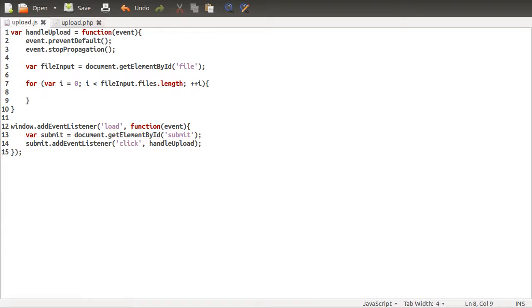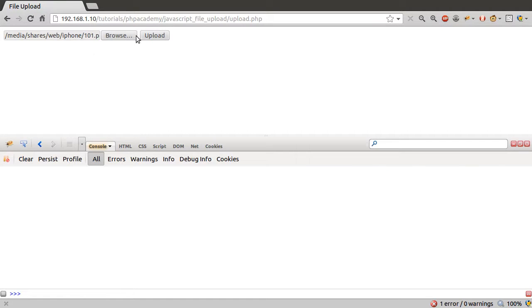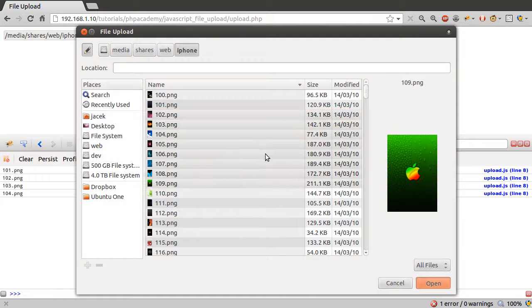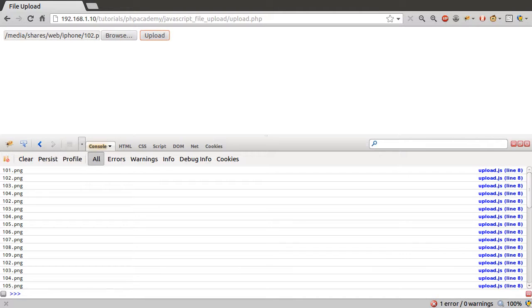Just to be absolutely clear how this works, let's log the names of the files as well. So console log file input files i, the ith element of the files array, and the name property. If we just log that, what we should get when we click the upload button is all of our file names being logged here, which we do. We have the 4 files I selected. And if we select loads, we should get a lot more. Yeah, there we go. So that's how that works.